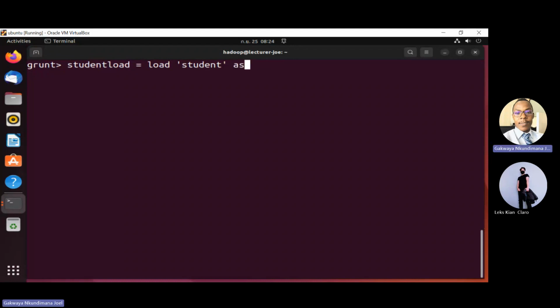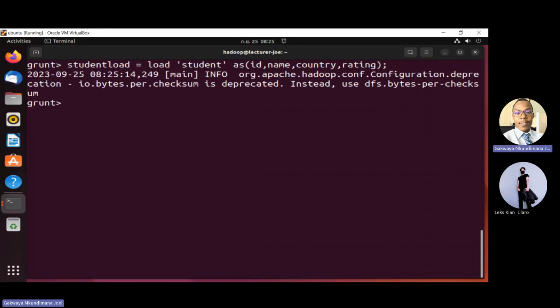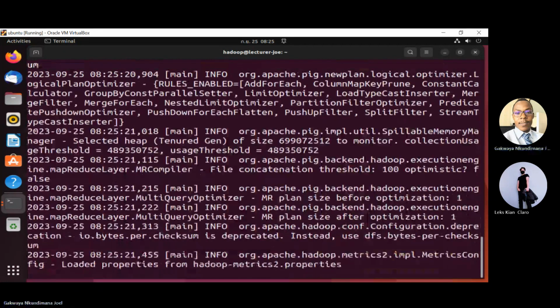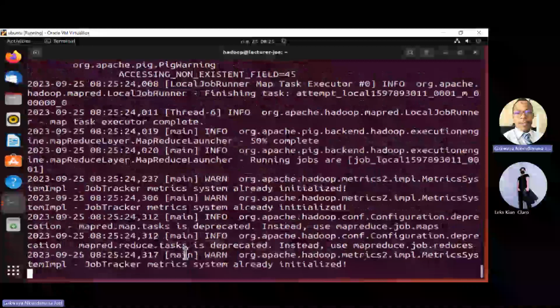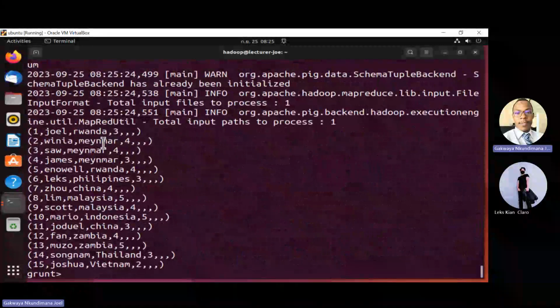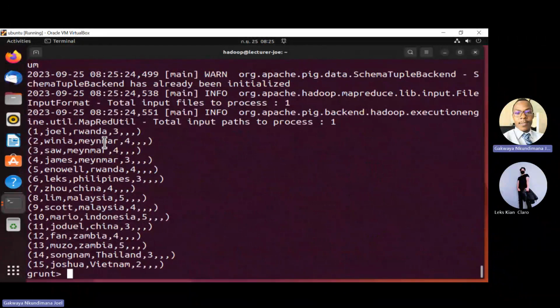I can even specify, for example, as ID, name, country. What was the last one? Rating. Okay, it can be loaded. If I dump student, it gives me whatever I have loaded. Look, it does not throw any error, right? Regardless of the columns which I have, it just gives me this.